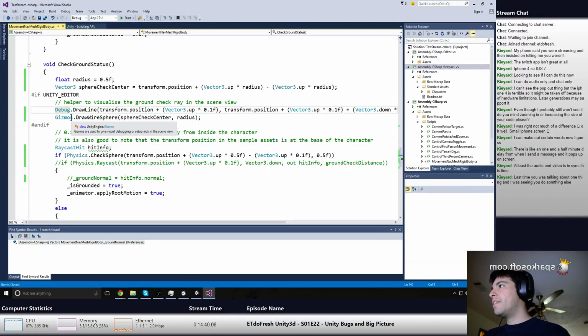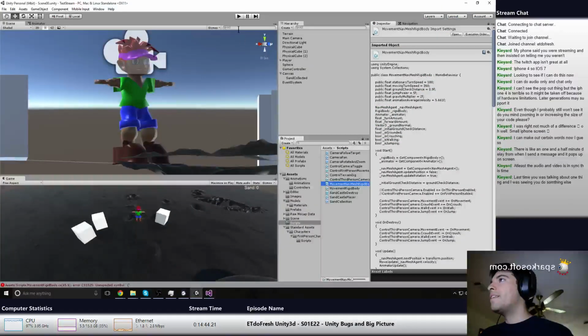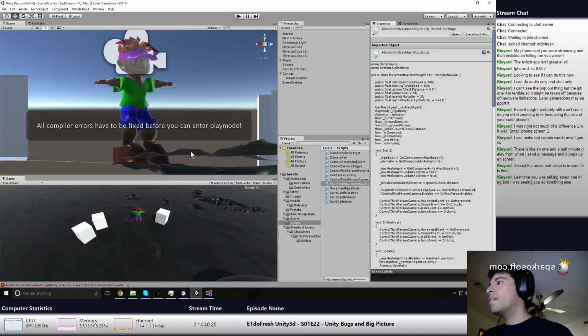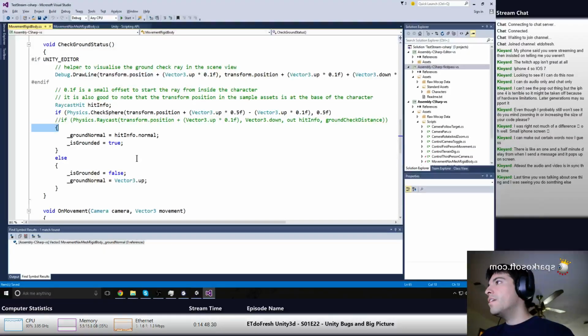So I'm going to comment out this DrawLine, and let's see if that does anything in our inspector. I have errors! Errors! No! Okay, so ground normal. Oh my gosh, this is so annoying.